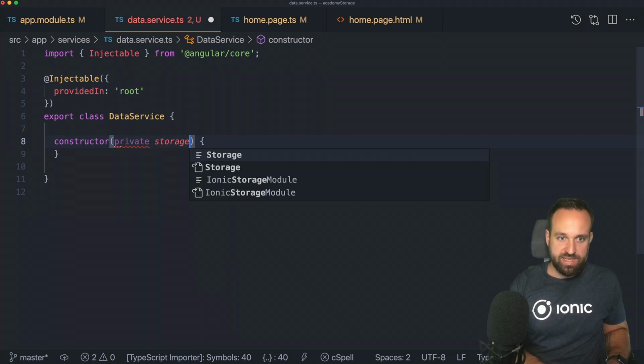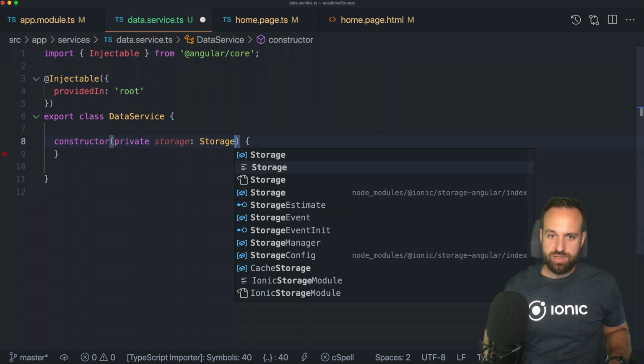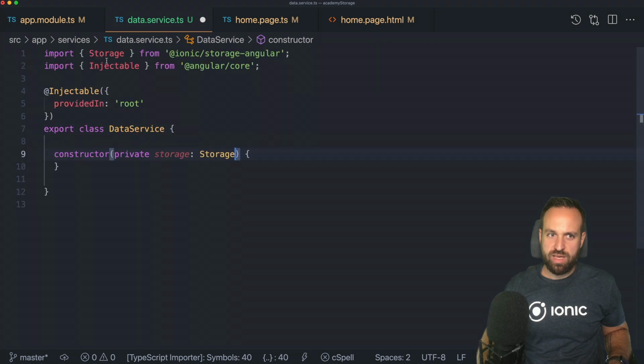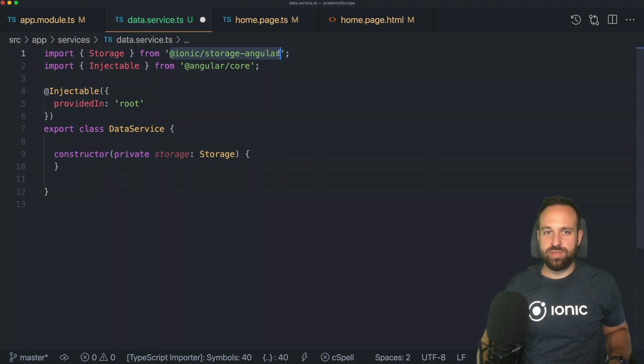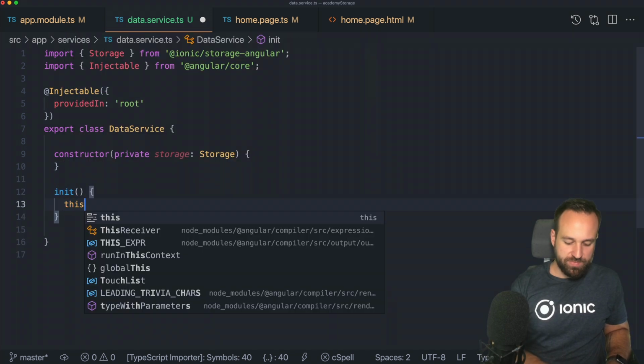Then you go ahead and inject storage. Be careful. In Visual Studio Code, the first import is usually not the one you want. You want, well, either this one, yeah, that kind of works. Just make sure you're importing from Ionic Storage Angular. And then we have to call a little initializer function.